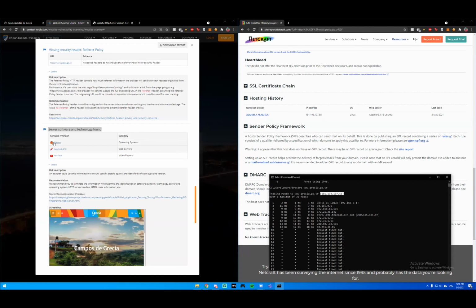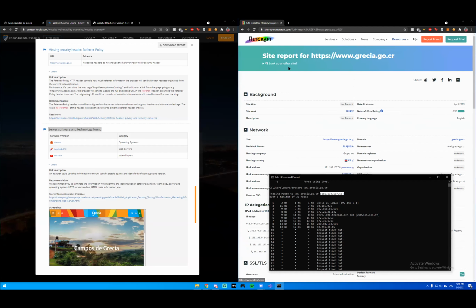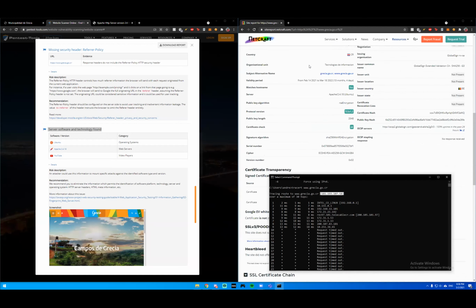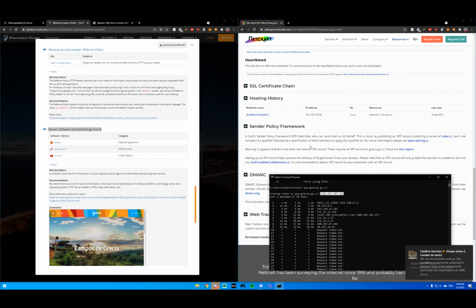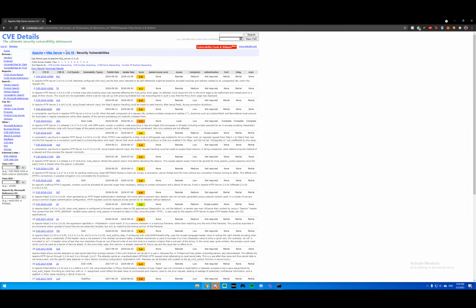And as Alberto said already, its operating system was Ubuntu and its web server was Apache, but I wanted to know for sure. So I used this little tool called Netcraft. I inserted the IP address right here, and I obtained as well the operating system and the web server, which is Apache 2.4.18.